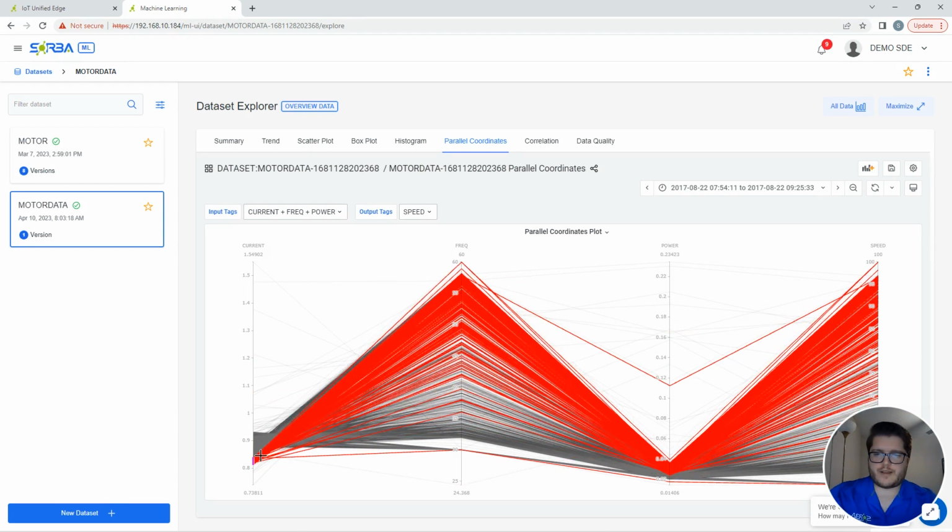There we go. So I can highlight a section of my data to see these lines going from value to value in order to track how the different variables within the system relate to one another. Essentially I can see that if my current is low, that typically leads to high frequency values, high power values compared to the other ones, and high speed values. So you can see how different ranges of values for one variable relate to the ranges of the other variables within your system.